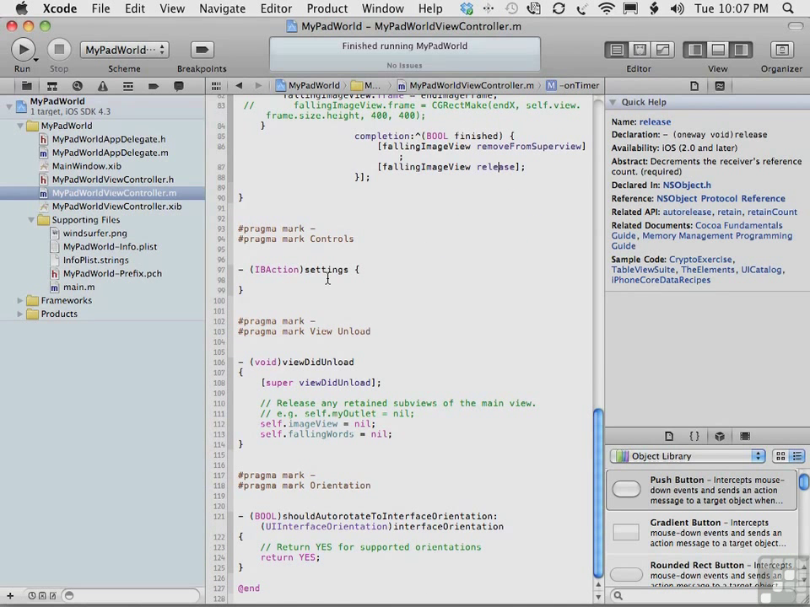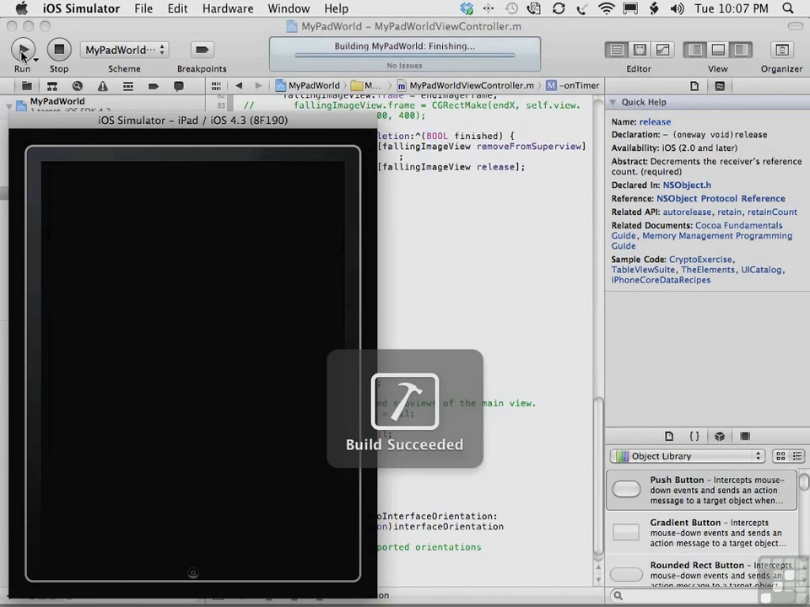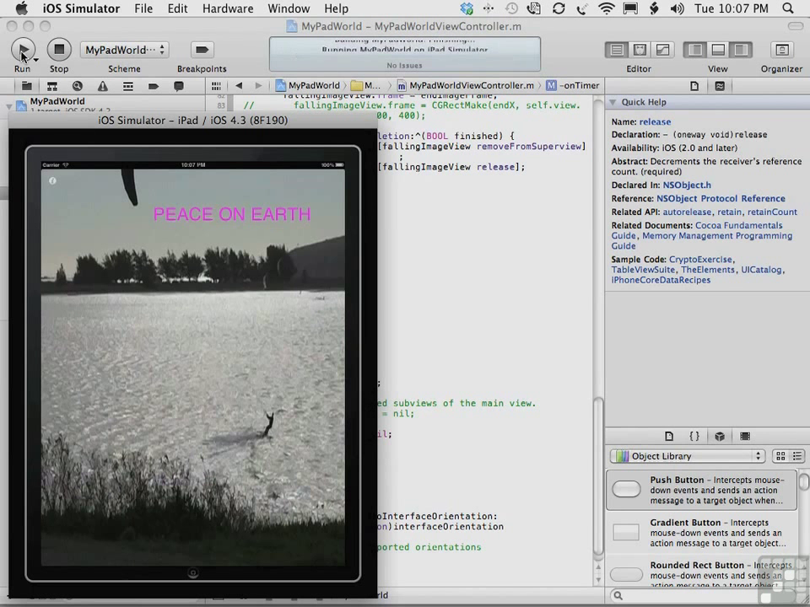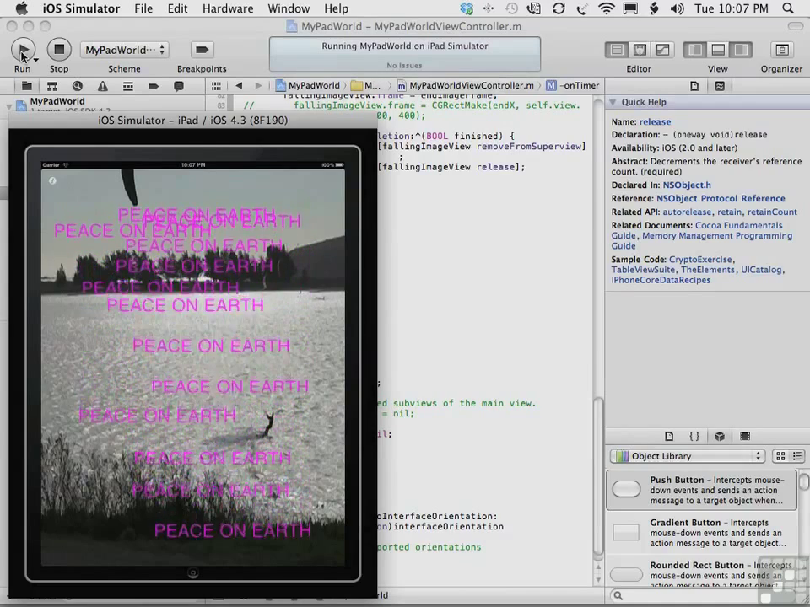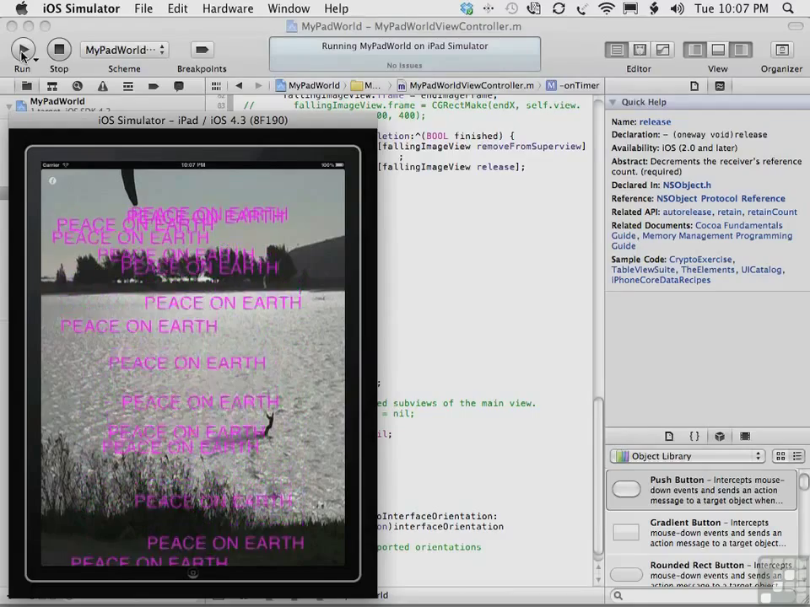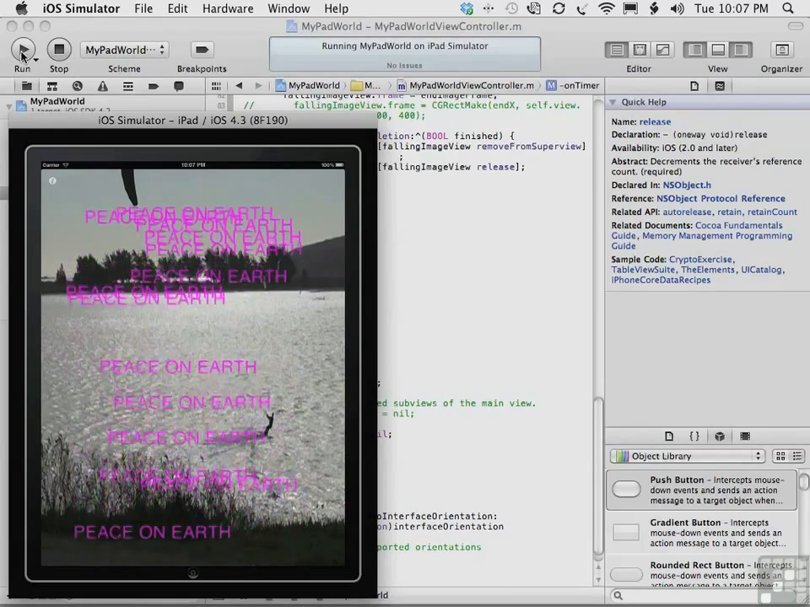So let's see if this works. Let's hit the run button. And it's building. The build's succeeding. And here we are with peace on earth flowing across the screen as well as down. As you can see, it's sort of starting at a random origin point that's along the horizontal x-axis.